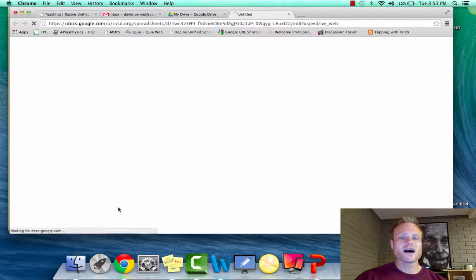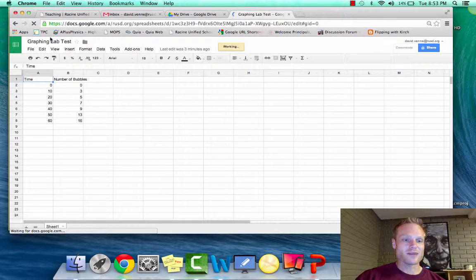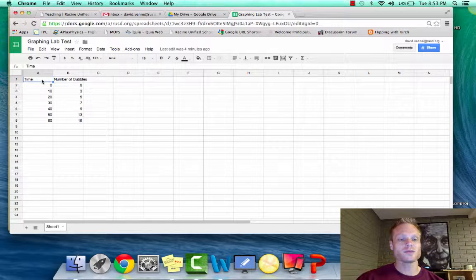So I've already created some test data. I labeled this spreadsheet graphing lab test. Now you can call it whatever you want. I could rename it right now and call it gobbledygook if we wanted to. But anyway, I put some numbers here in my A column. This is where I'd put my independent variable. My independent variable in this experiment is time. And then my dependent variable would be the number of bubbles, we'll say, produced.